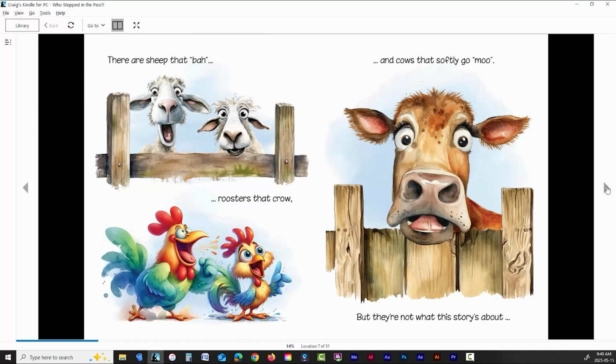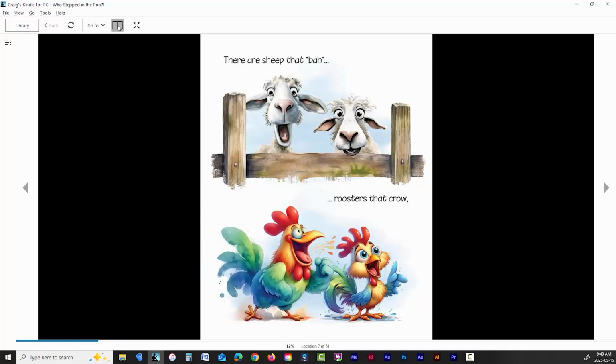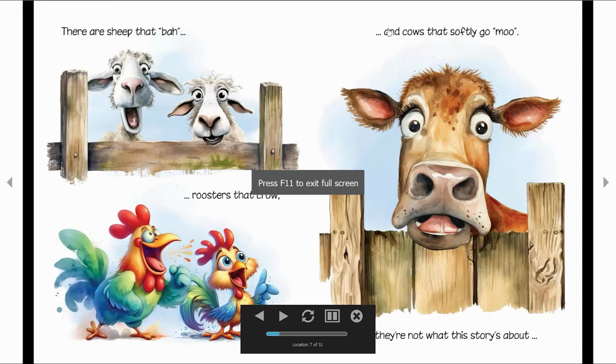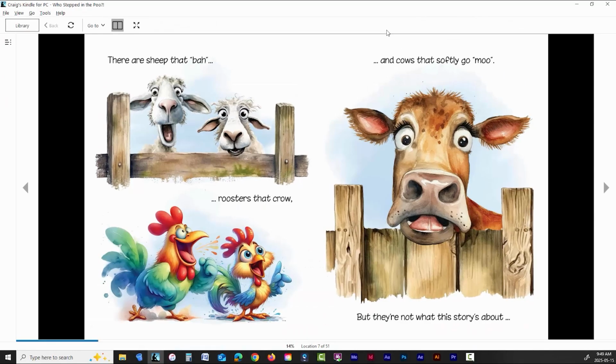You'll also notice that I don't have very many options in the top menu. I mean, really, with the exception of jumping to a particular page, the only things that I can really affect in this ebook is whether or not my book shows up in spreads or single pages, and whether it's in full screen mode or not. Other than that, as a reader, I can't alter this book in any way. And that's a good thing.